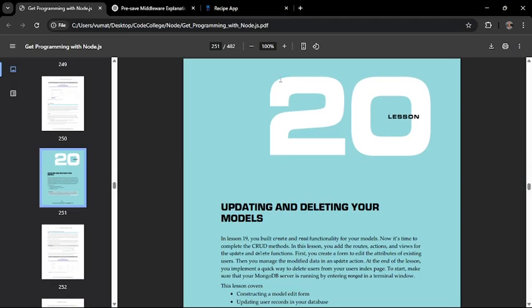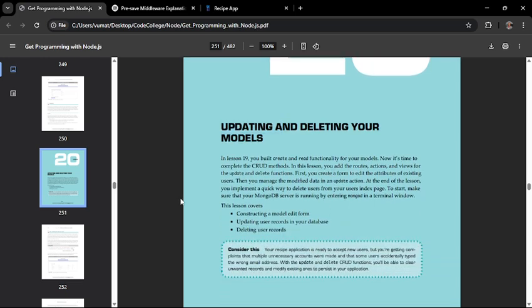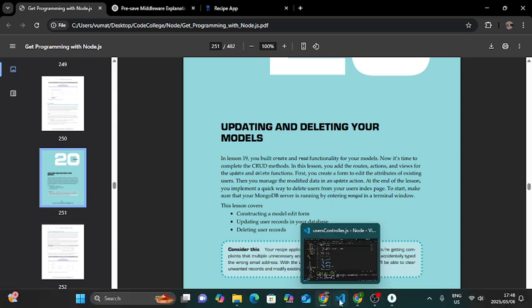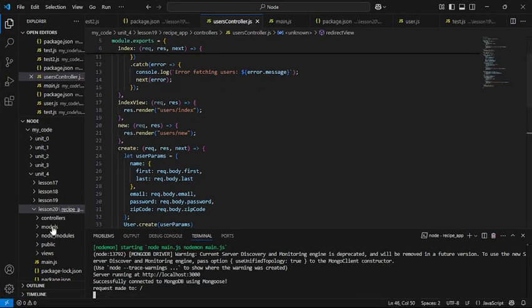Now I'm going to be discussing lesson 20, updating and deleting your models. In this lesson, we covered constructing a model, edit form, updating user records in your database, and deleting user records. But I'm going to specifically touch on updating user records and how that works. So let's jump into the code.